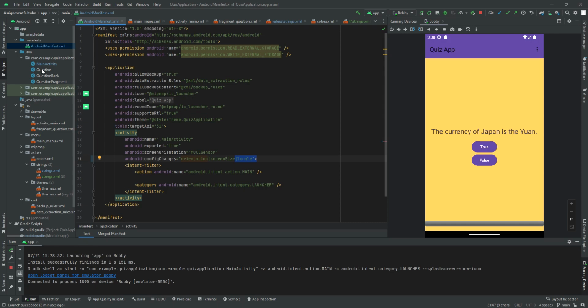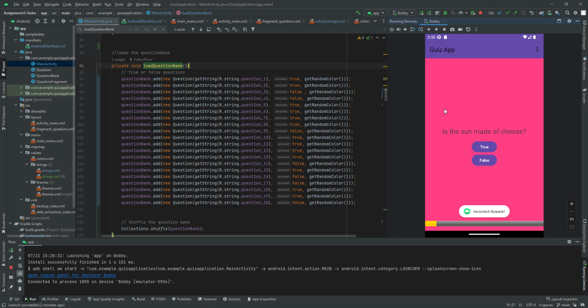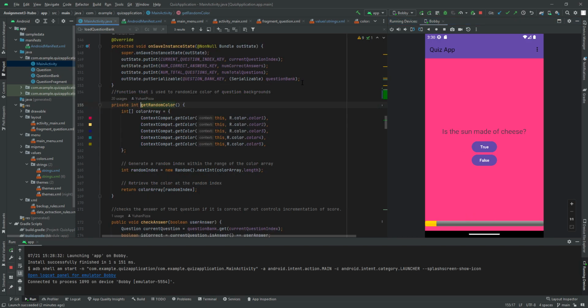So, okay, let's start. I answer true, and then it changes the color of the background. The color of the background is done with a get random color. I imported like 5 random colors in a resource file as well, in colors, and then based on this it will be randomized from the code, so I don't have to set different colors for each. It will always be random, and the questions will not have the same color all the time.